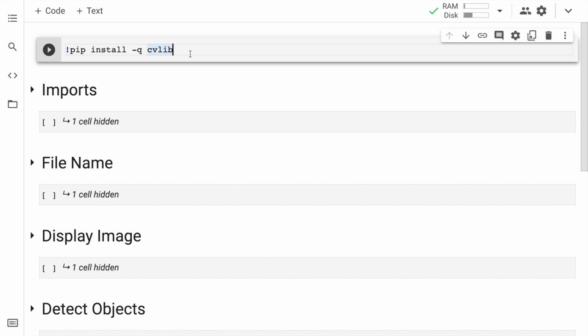In order to show you how awesome CVLib is, the first thing that I'll do in this video is install CVLib. So the way I would do that is by the command pip install -q cvlib. If you're wondering what -q is, then essentially -q stands for a quiet installation. So let me go forward and carry out the installation.